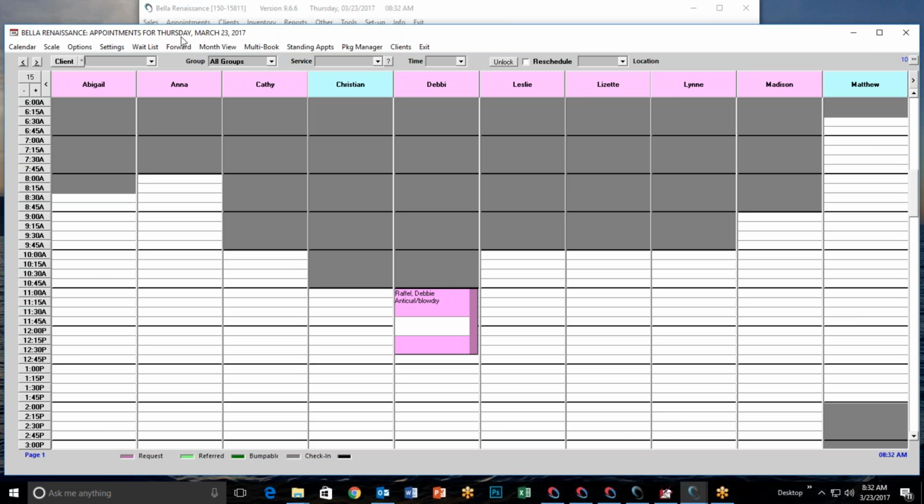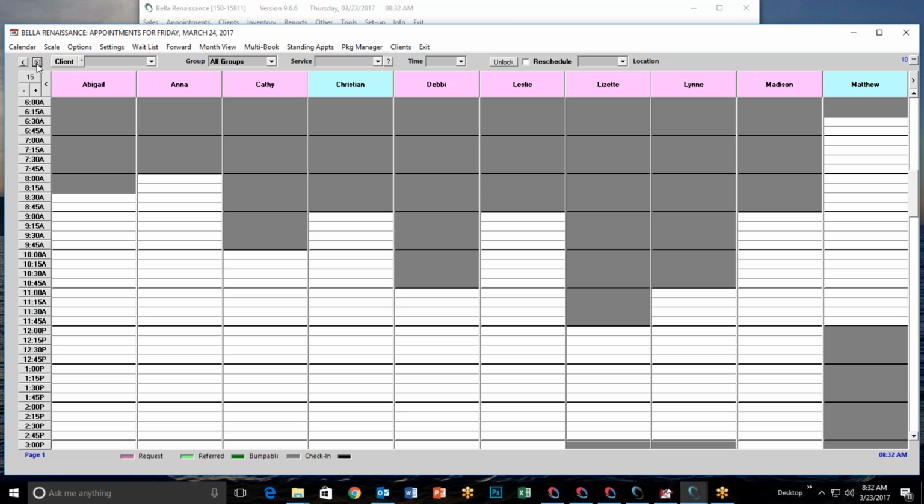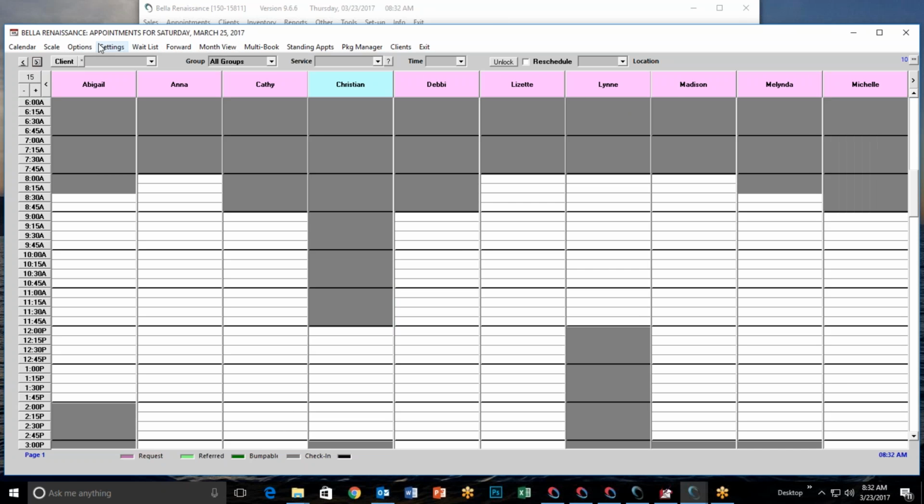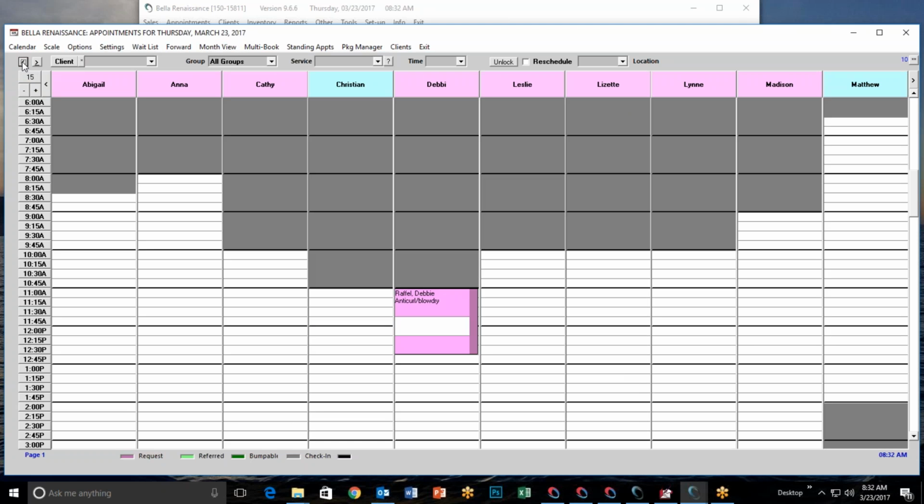So this is appointments for Thursday, March 23rd, 2017, and there's our staff. And if I were to go one day in advance by using these arrows, now I'm on appointments for Friday, March 24th. I can click the arrow again, appointments for Saturday, March 25th, so that takes me one by one, and I can use it to go backward as well.